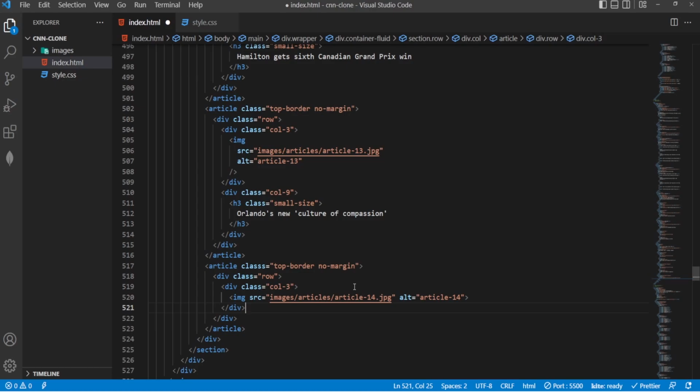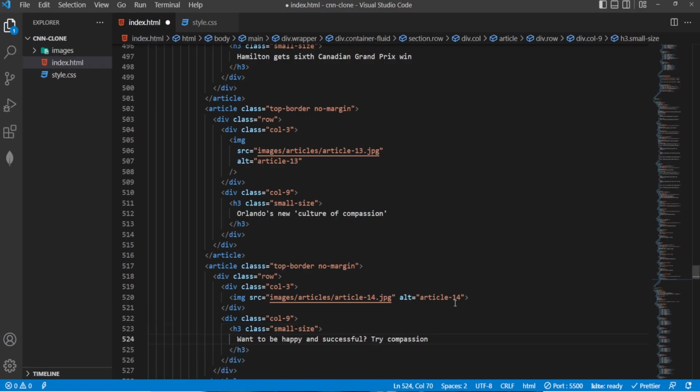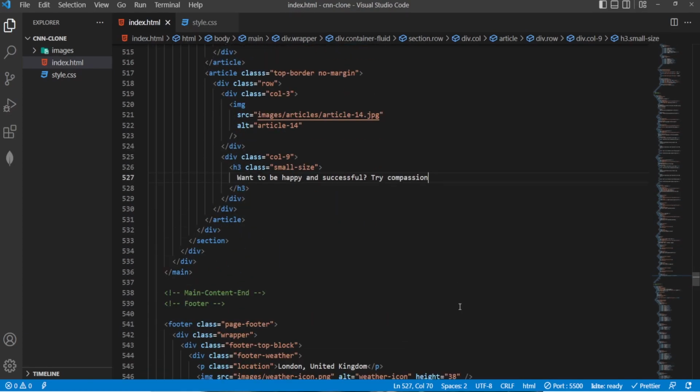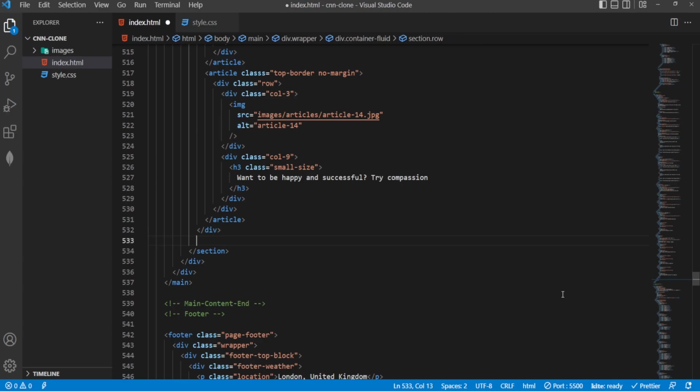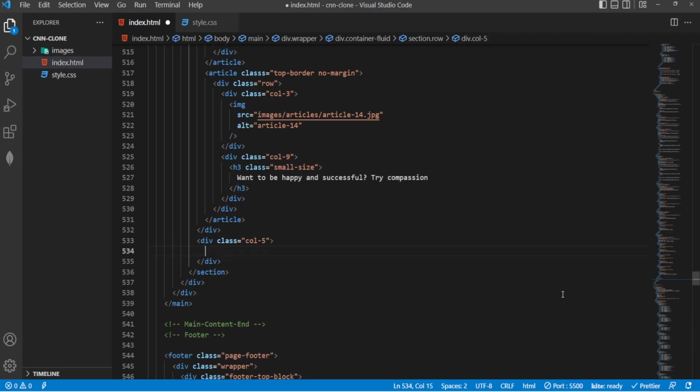So now after the end of this div, add another div of class col9 and add an h3 tag with the class small size. Now you can copy and paste this text if you want. Okay, so now here add a div of class col5 and in between add an article tag.